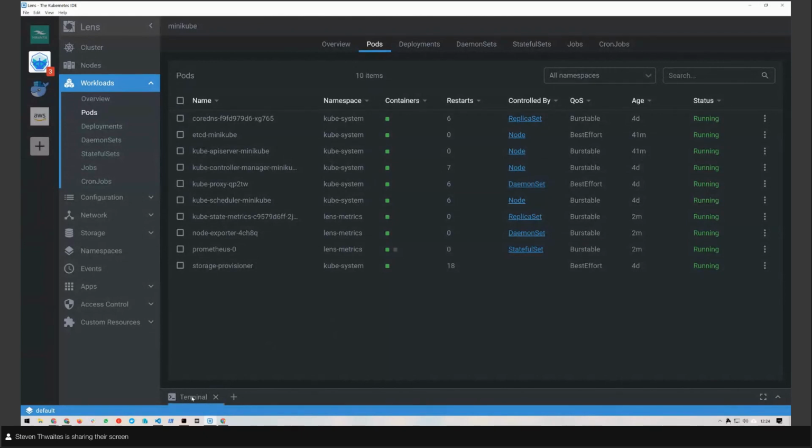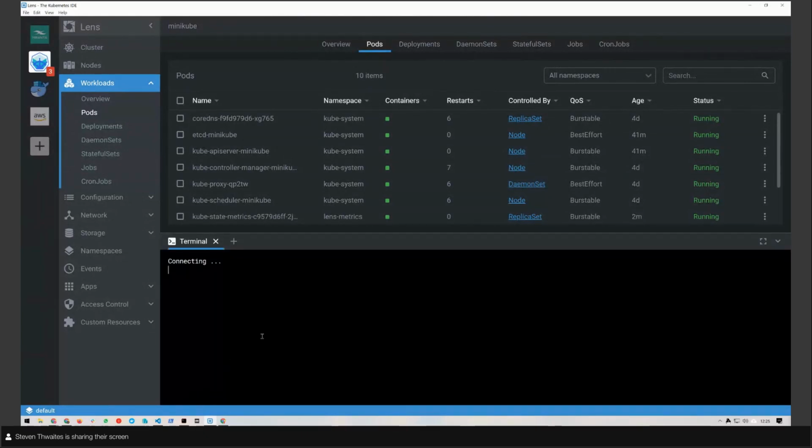Indeed, as I said before, we have the terminal here, and this is already working in the right context. So if I flip to another one shortly, you'll be able to see I'm working in a different context there as well. So again, I get the same experience here.